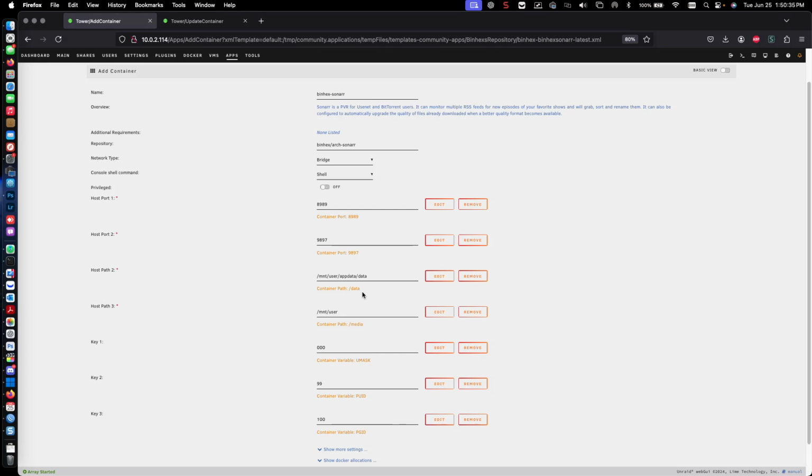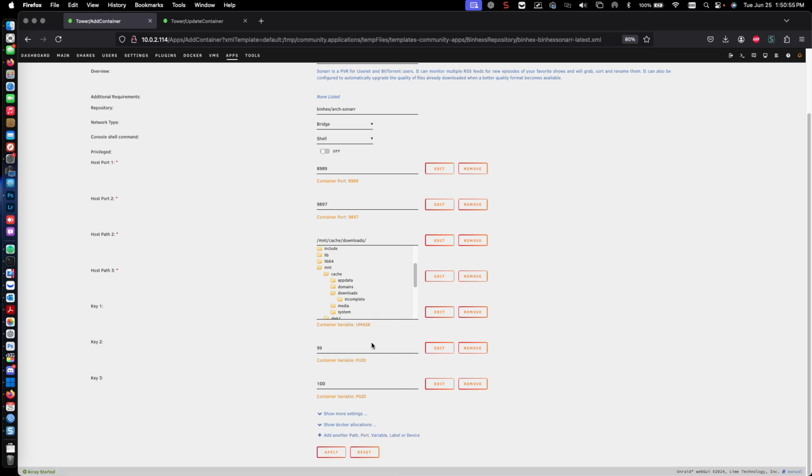All right, so the first one's going to be host path number 2. This is where the data is going to be that you download, or that gets downloaded through qBittorrent or QB. Let's look for mount, let's look for cache and then the downloads folder.